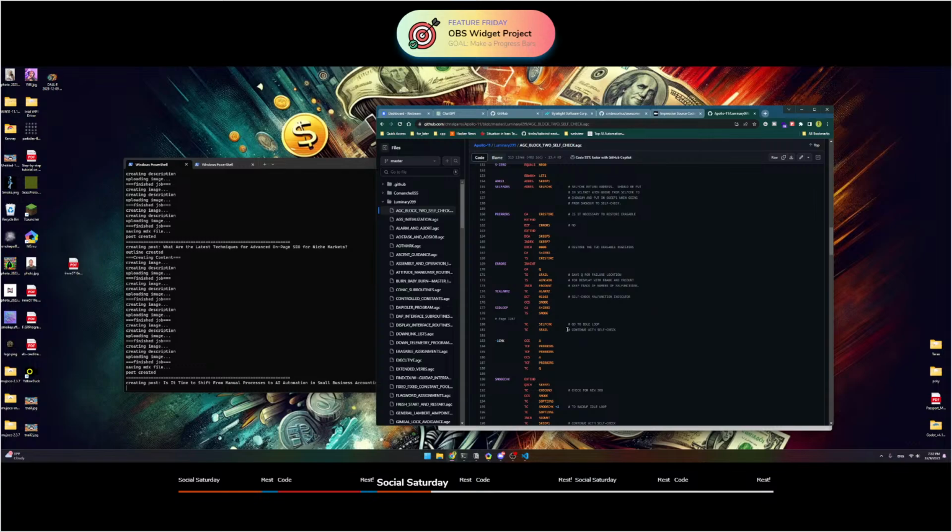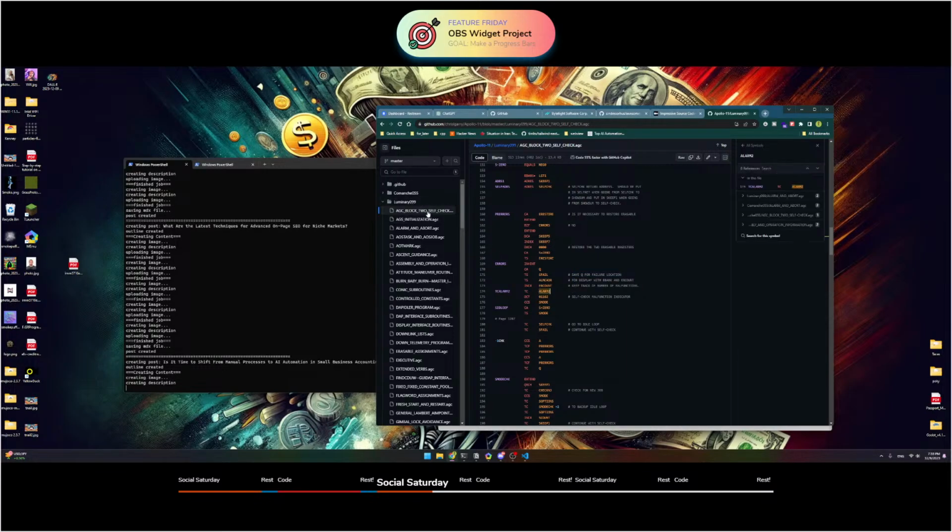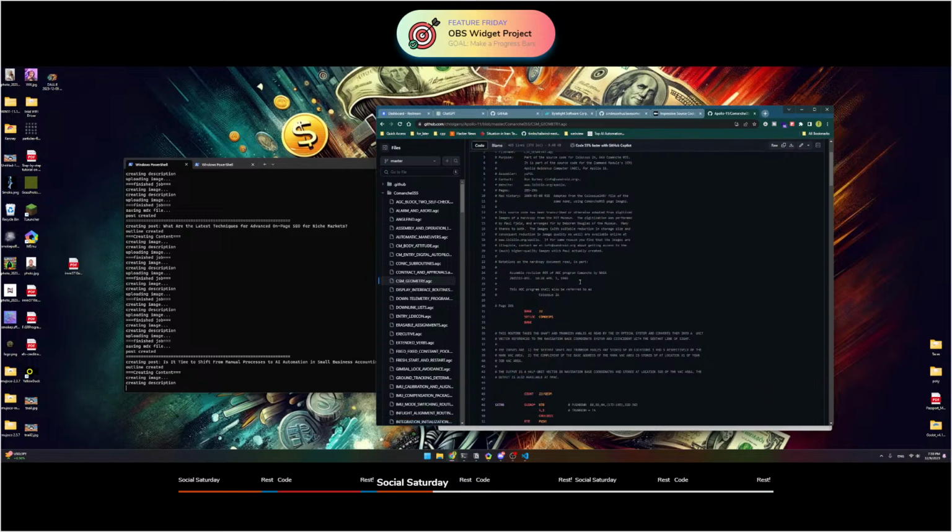So much code though. Safe queue for failure location. Okay, this is for handling errors. Block 2 self check. What do we have here? CSM geometry. What is this for?